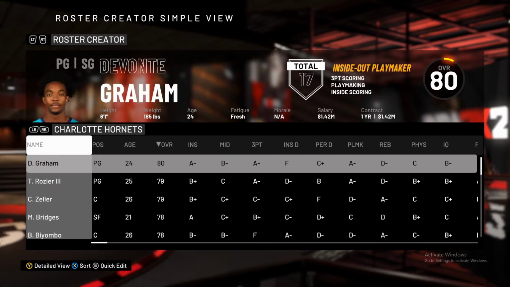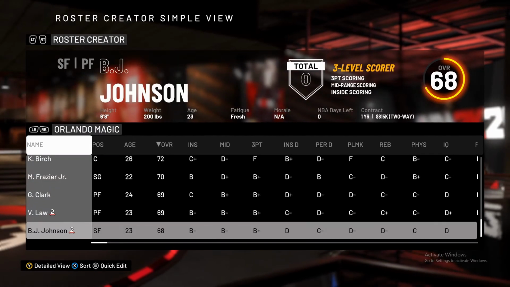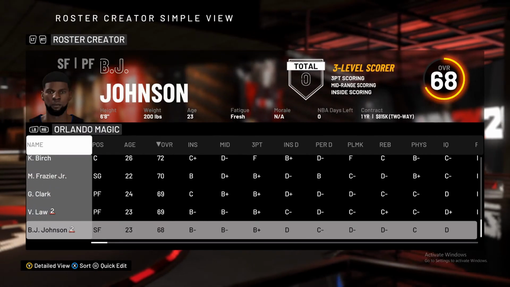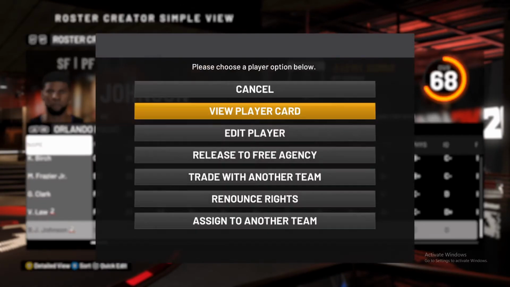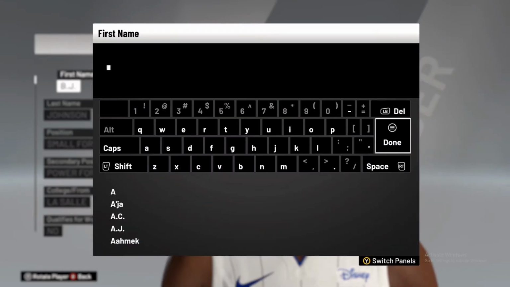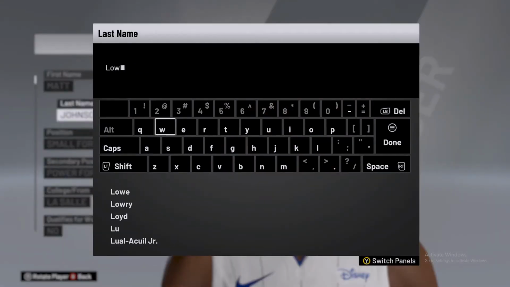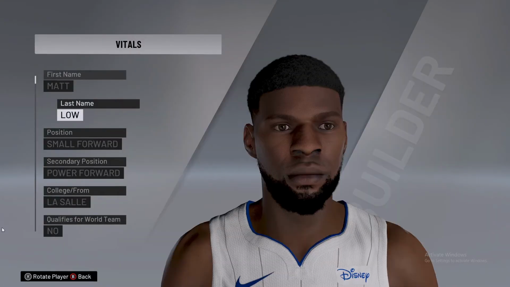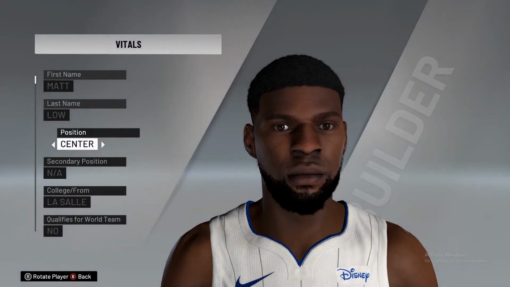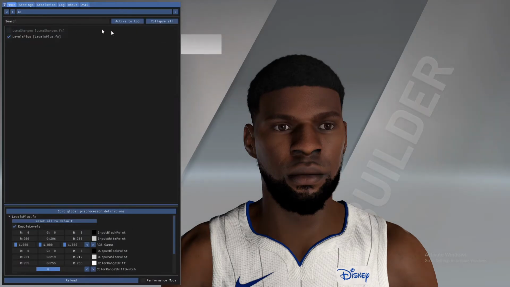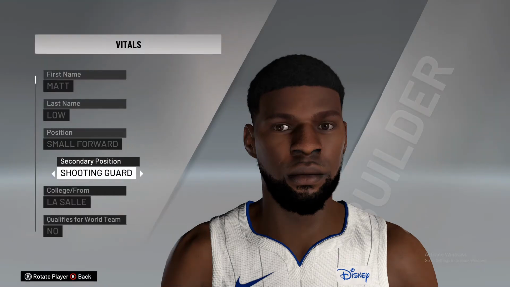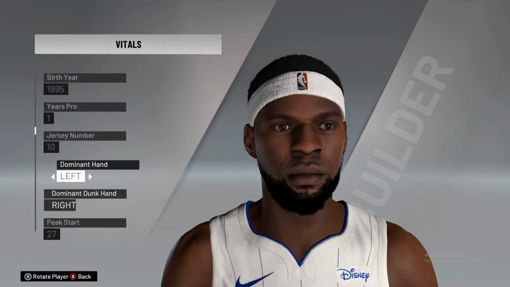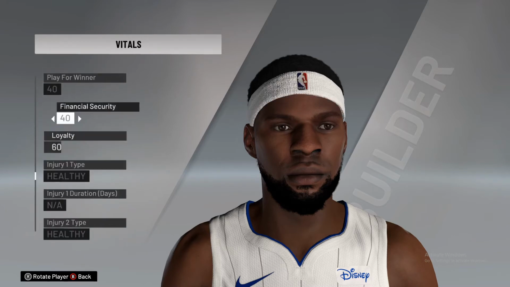So choose your team. I am going to be Magic here for this tutorial. And go with any player that you want to customize. I really don't know who BJ Johnson is, so I'm going to make him, of course, a small forward or shooting guard, jersey number whatever you want, whatever hand you want him to be.